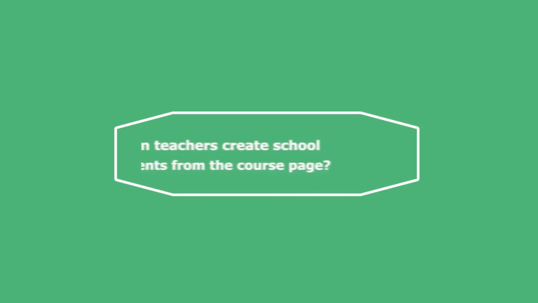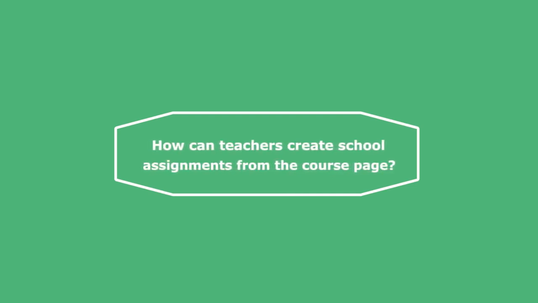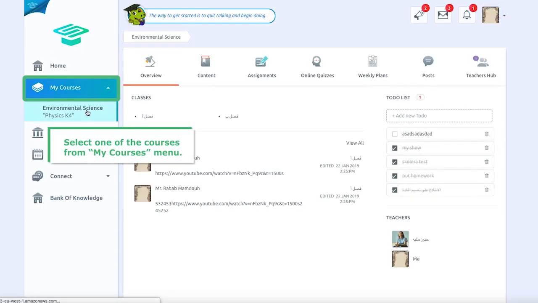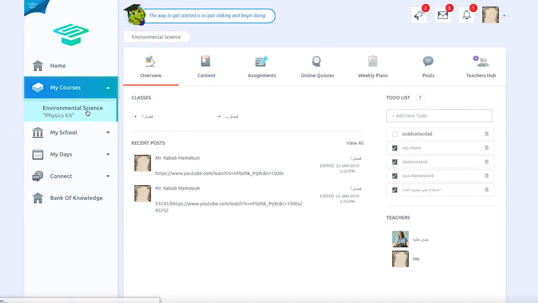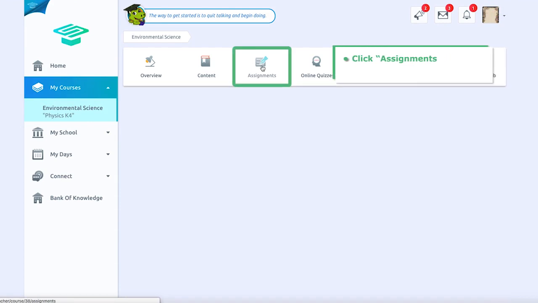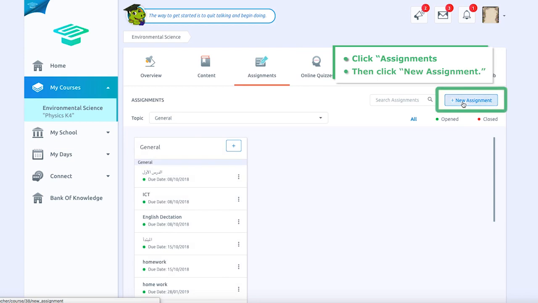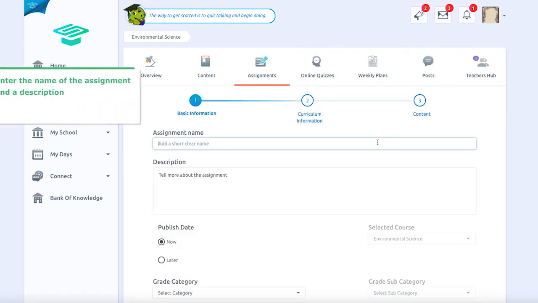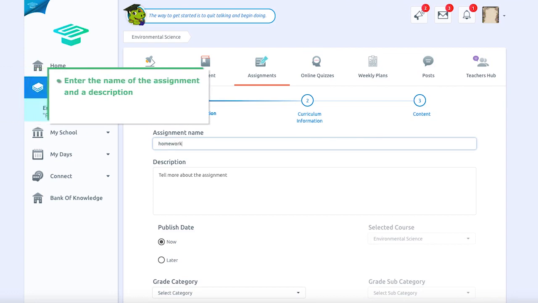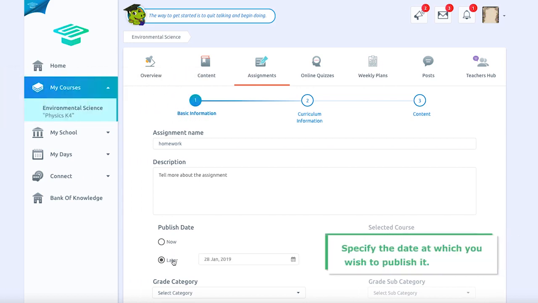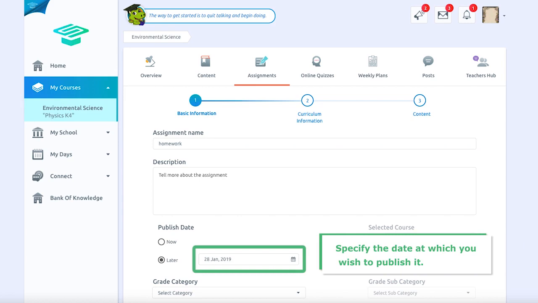From the course page, to create the assignment with more information and details, select one of the courses from the My Courses menu. Click Assignments, then click New Assignment from the right side. Enter the name of the assignment and a description. Then select whether to publish it now or later. If you choose to publish it later, specify the date at which you wish to publish it.